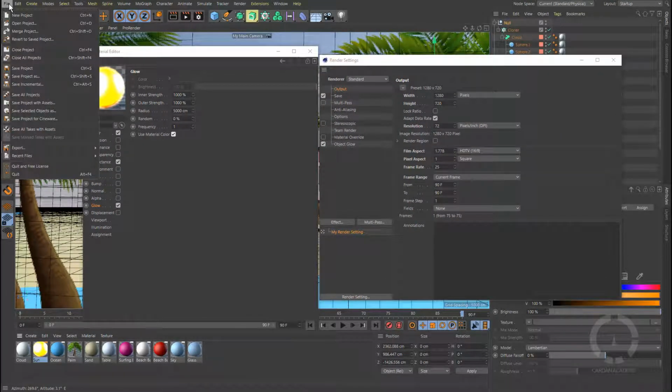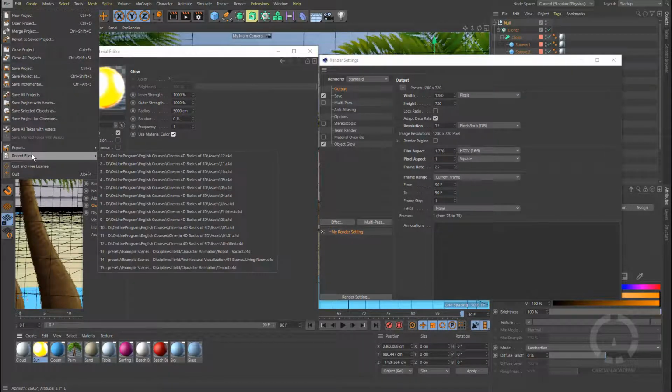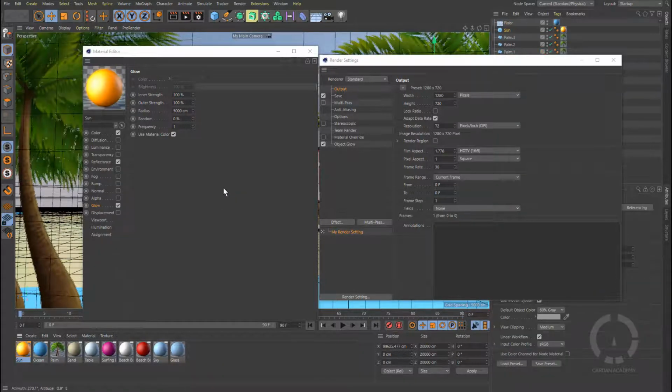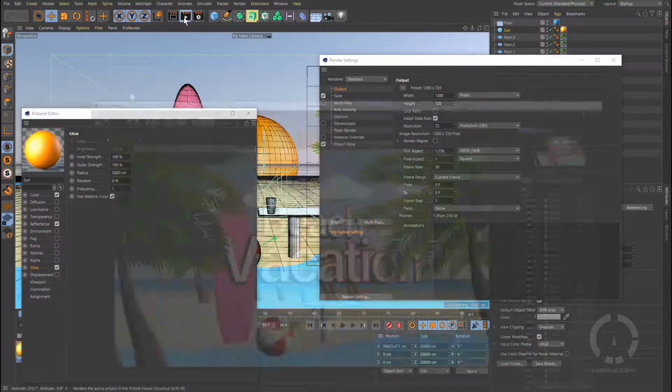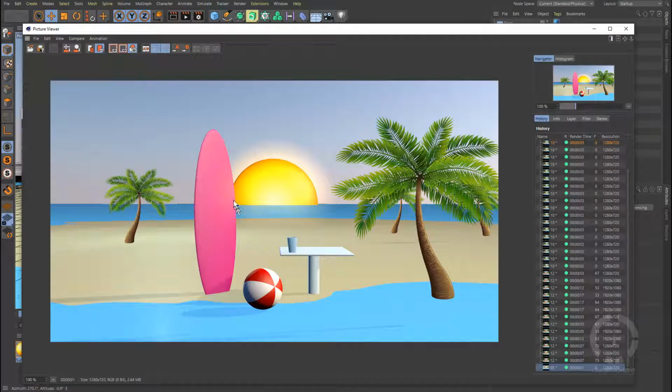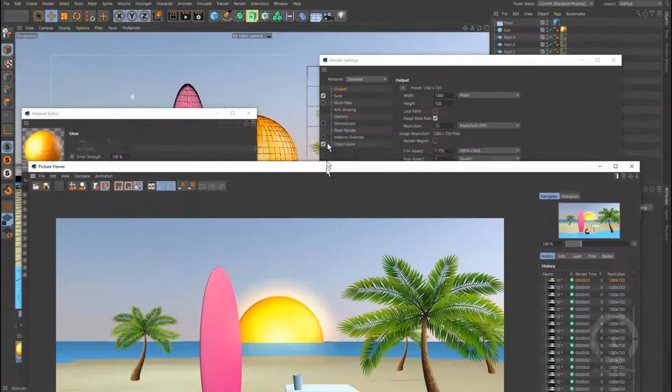Let me bring in another of our saved projects. I'm going to go to my recent files, and I think in this one we already have that. Yes, the sun is in here. Let me get another render from here, and there we go. We have our effect going on, and that's what I was talking about.